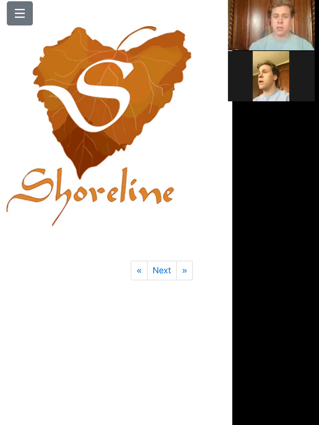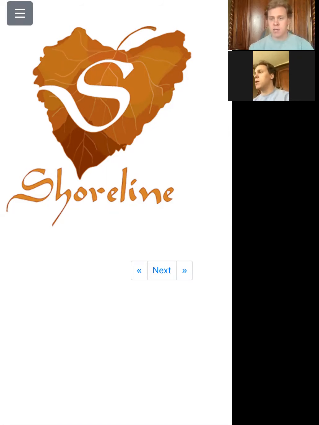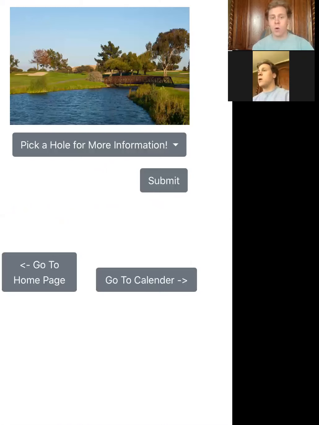So my home screen, as you see, there's an image of the logo in the middle there. In the top left, there is a hamburger menu with the hole, calendar, and temperature pages that you can jump to. And at the bottom right, I'm going to click the pagination button that'll bring us to the next page. Okay, so here's the hole info page.